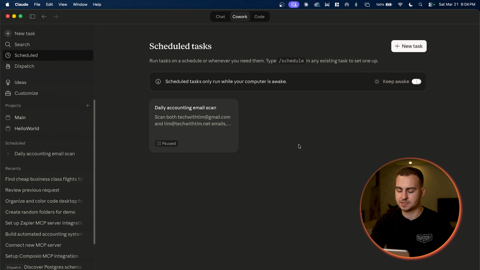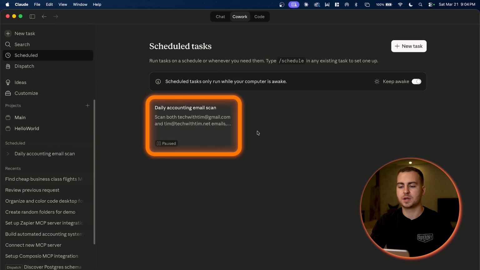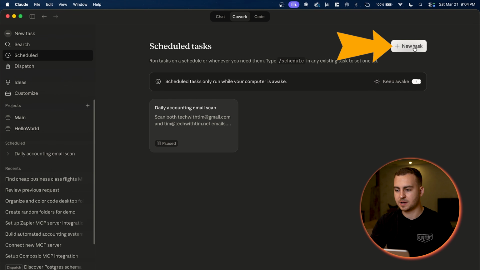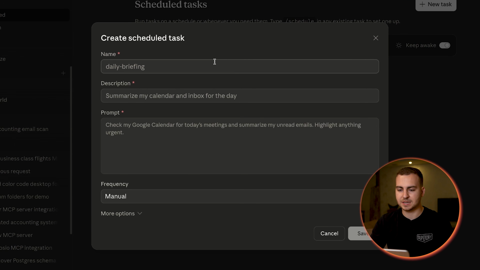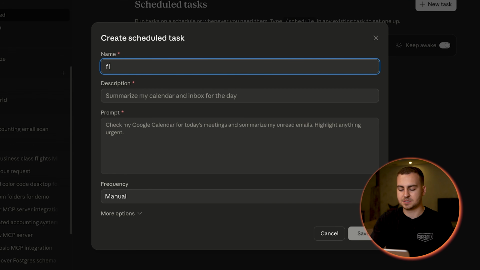Let me just close this. It's an MCP server that I have here. Anyways, I have one task right now where what it does is it goes and searches my emails and automatically files all of the receipts, expenses, etc. Super useful. It's paused right now, but what I will do is make a new scheduled task, and I'm going to say this is flight search.